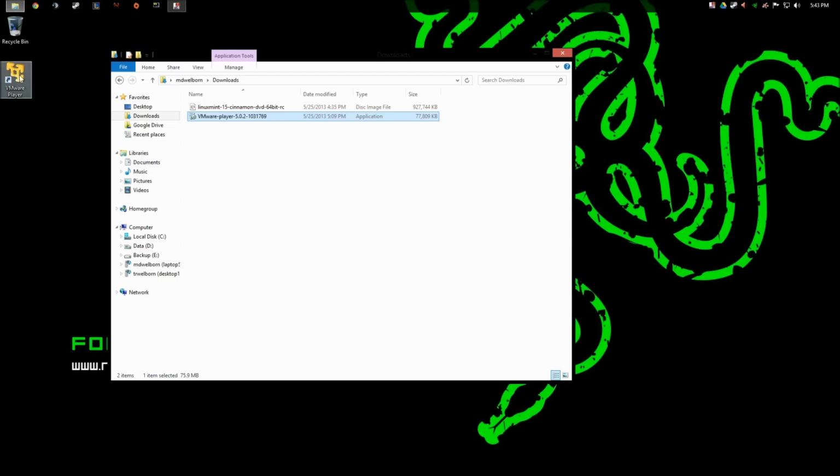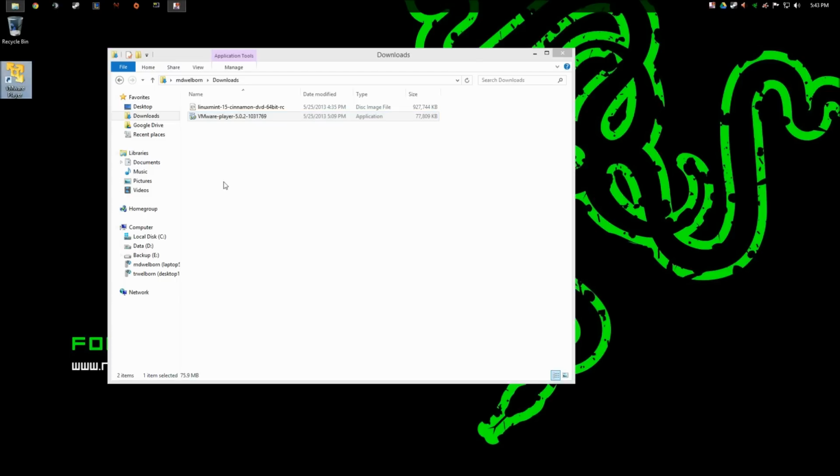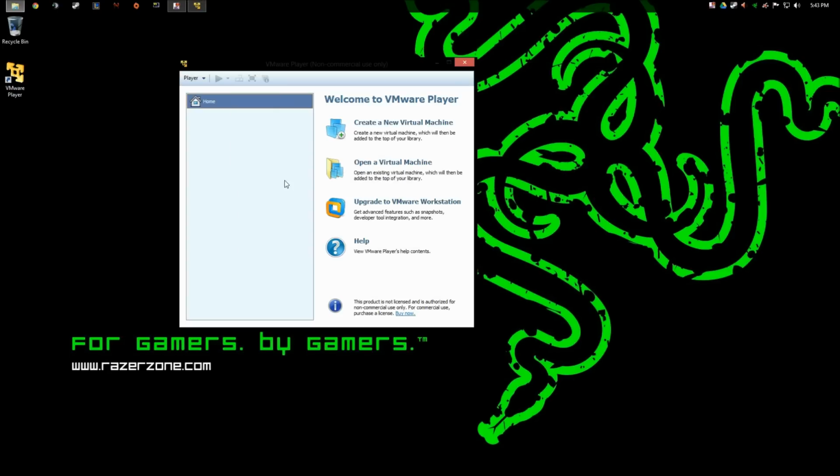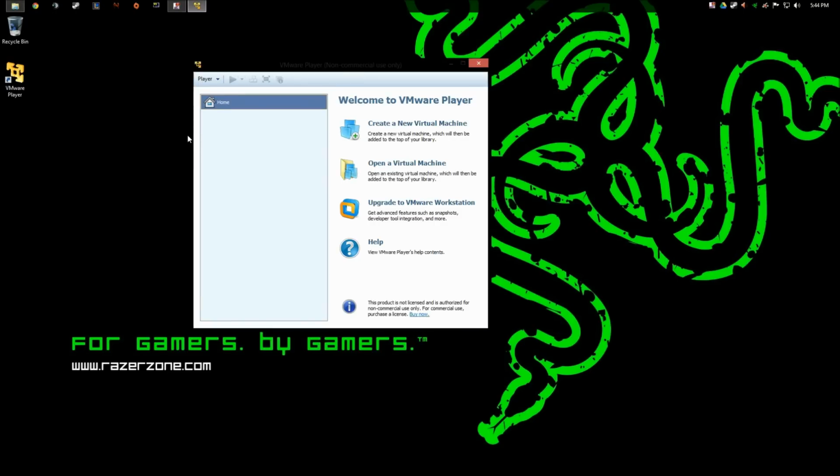So I'm just going to go ahead and start it up here. It's right on my desktop. Just going to launch it. Minimize this. Alright, so this is the main interface here for VMware Player. So just to get going here, I'm going to create a new virtual machine.